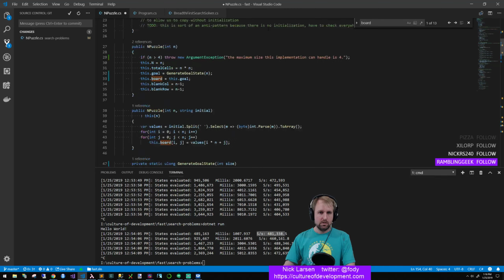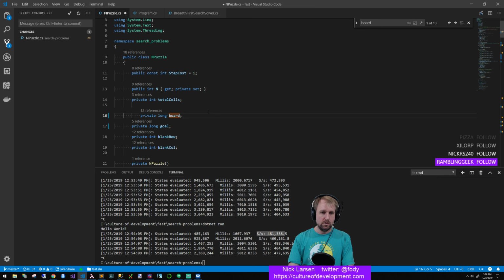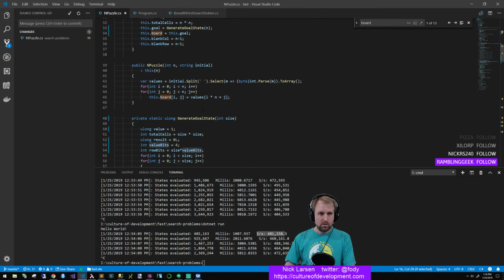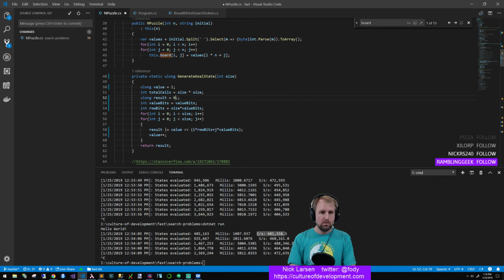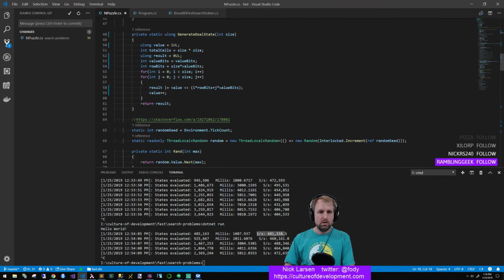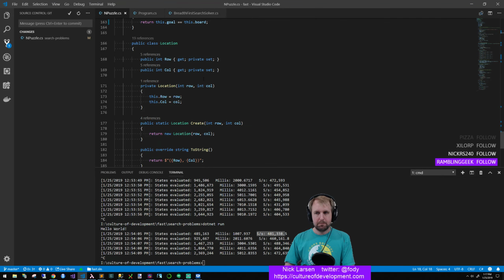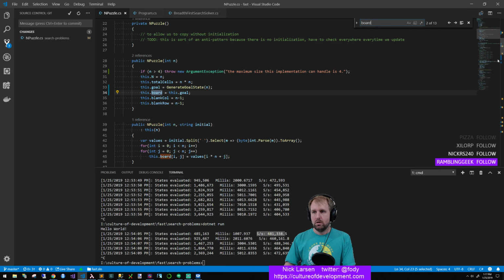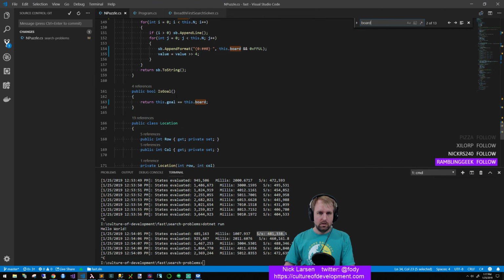I need to make this const int value bits equals 4, because we're going to end up using this over and over again. We already used it in the initialization. ulong ul, and we want to make these ulongs. Great. Still going here. Control F board. We're going to come back to that. That one is done.